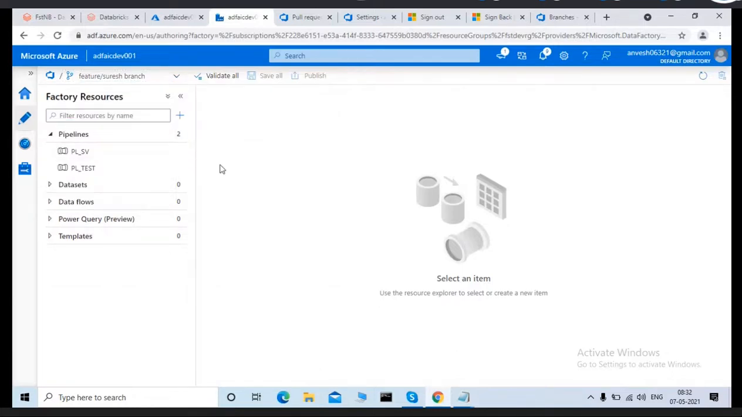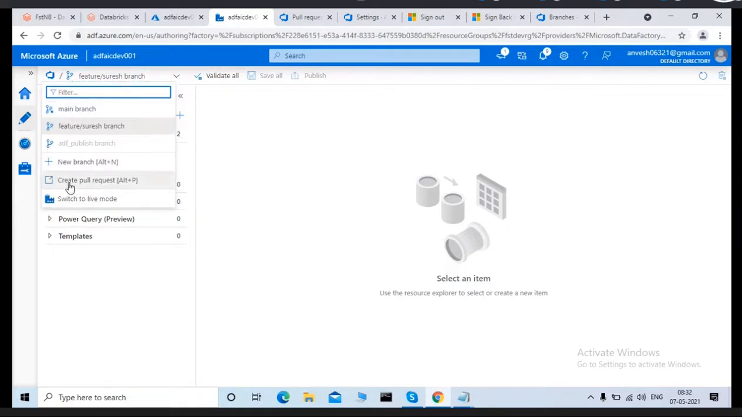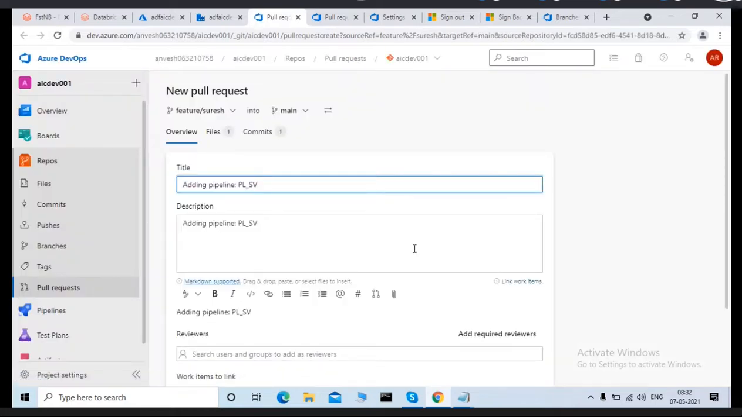Always in development we follow the same process. You should create the feature branch. You should clone your code from main to your feature branch. There you can do the code modification or the new code development. Once your code development is completed, then you have to create the pull request.